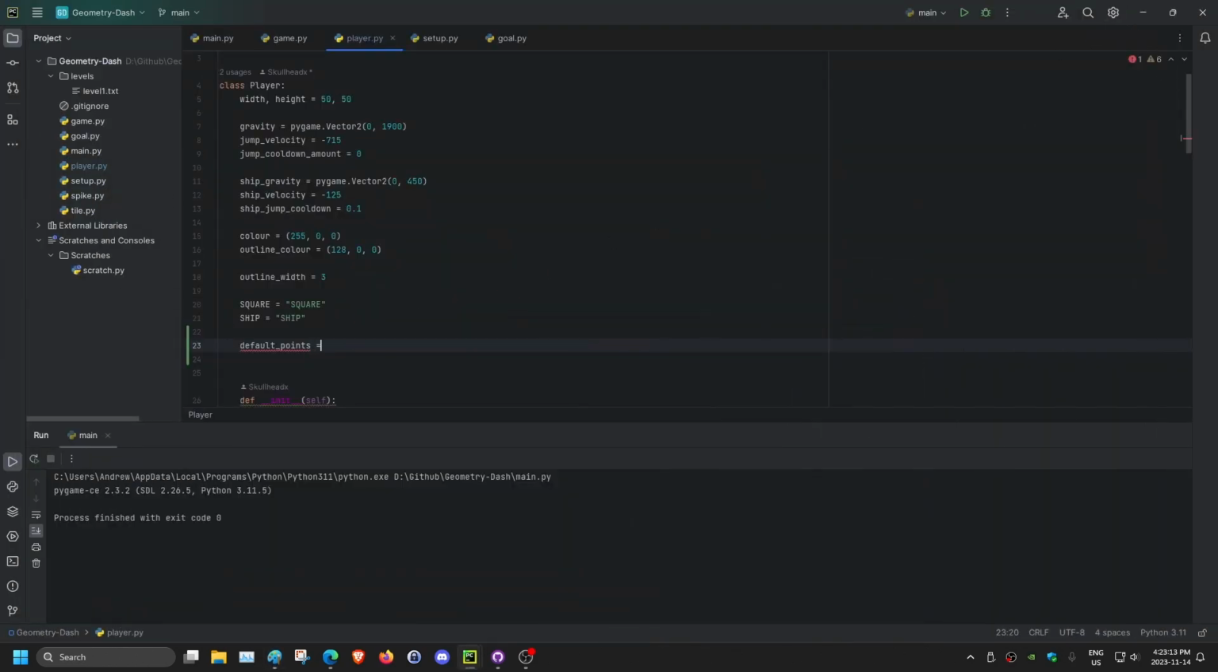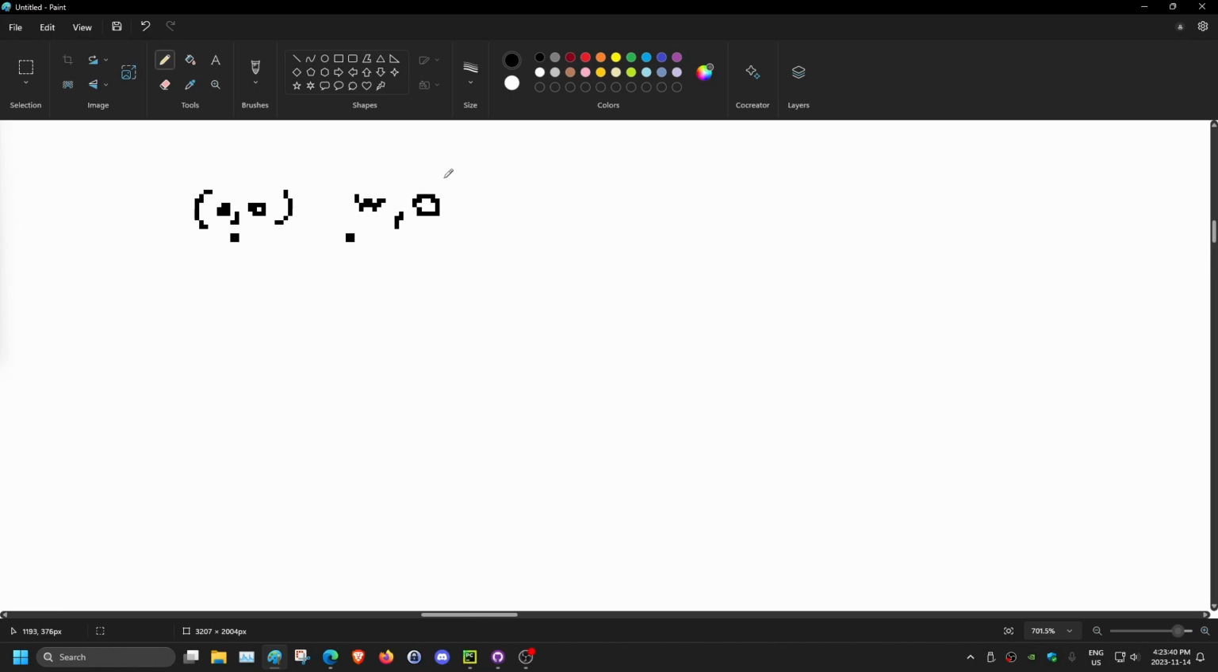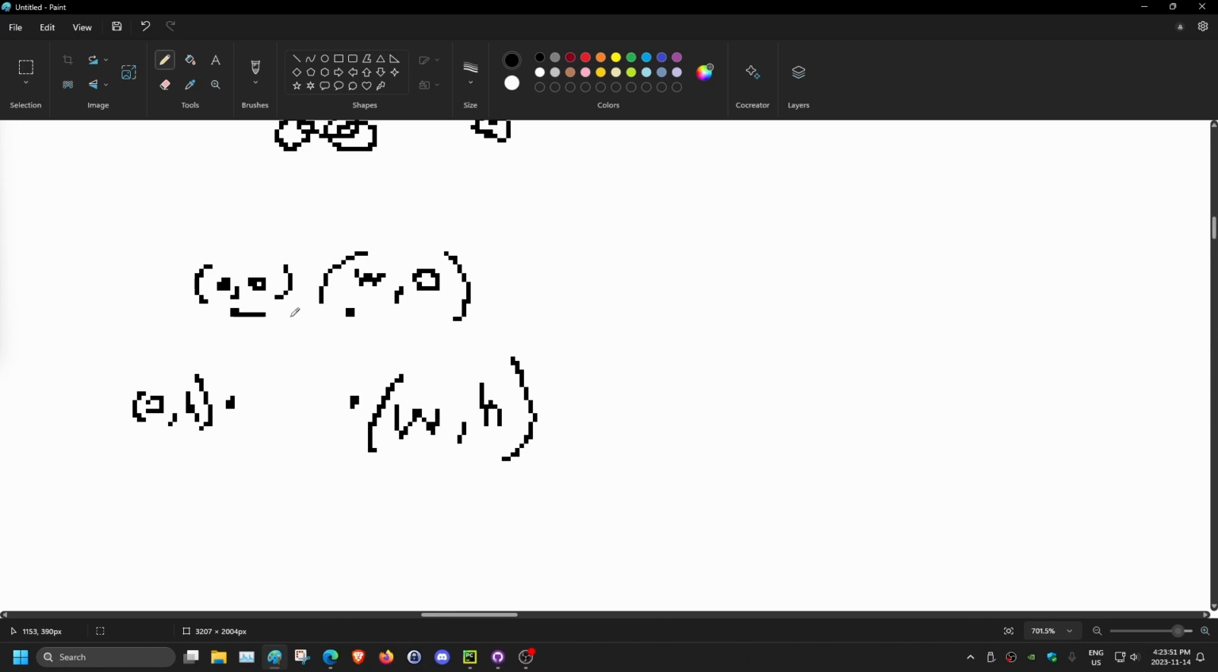So default points, and to make a dictionary we use these curly braces, and we're saying that our square is going to be, and we're using the colon, a set of points. This set of points is going to be based on the origin being right here. There's a point at 0, 0, right? We have a point at width, comma 0. We have a point at height, comma 0, and then we have width, comma height over here. So this will make a square.